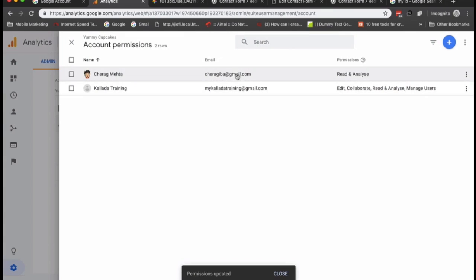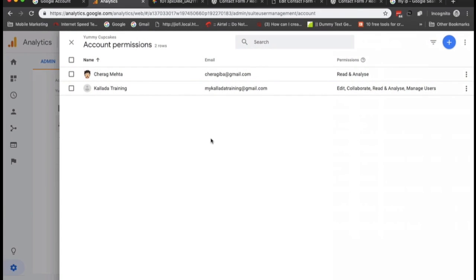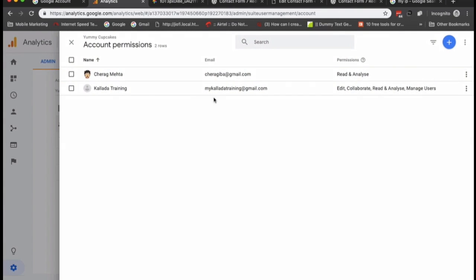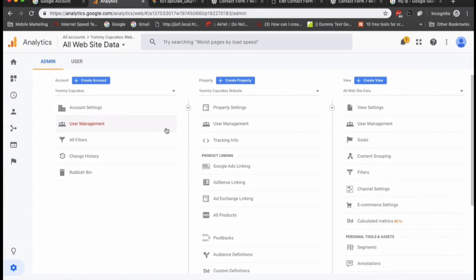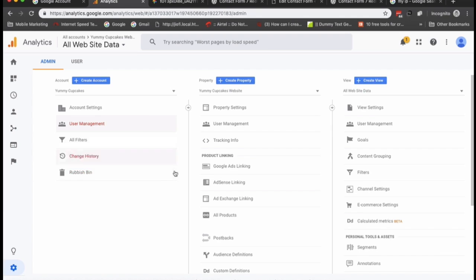This way I can add numerous users and give them different permissions. I can also create user groups. Remember, these users need to have a Gmail account. As you saw, it validates the Gmail account and adds them. So this way I can add users and allow them to start using Google Analytics for the property. User management is one of the important features available.